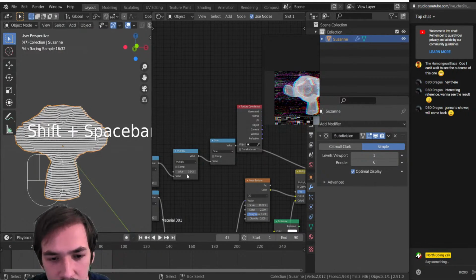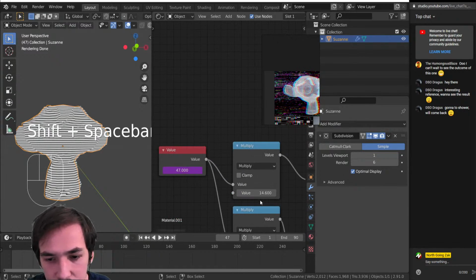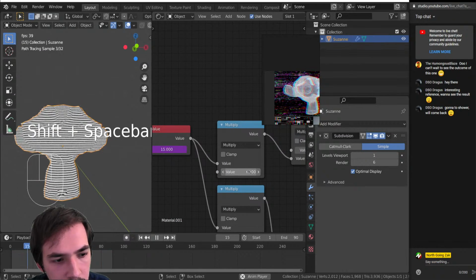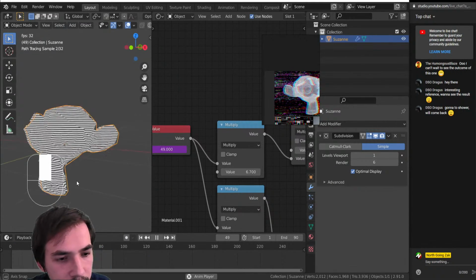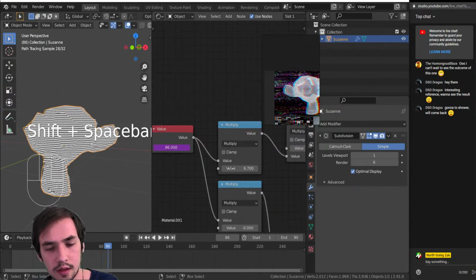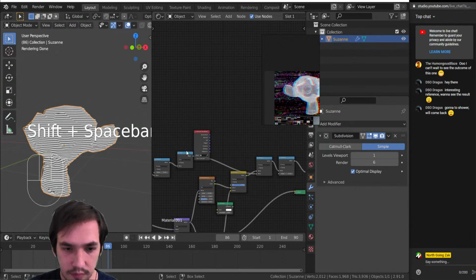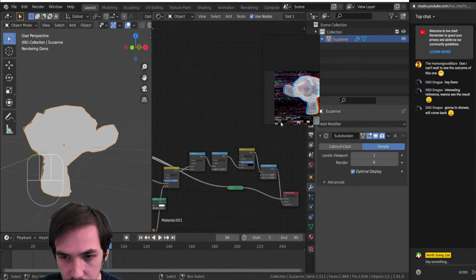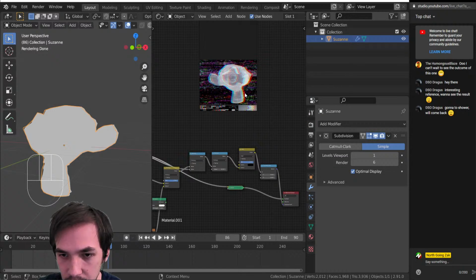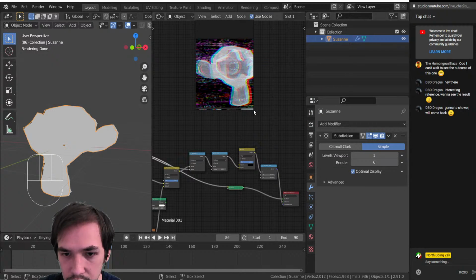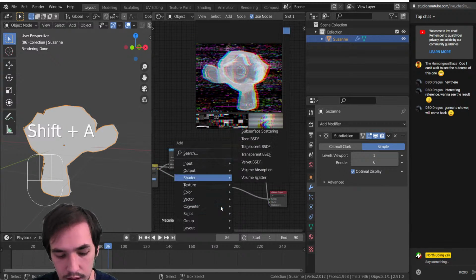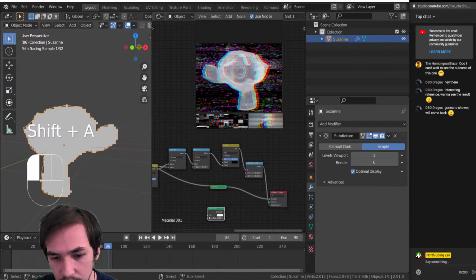I think I'd like this to be smoother as well, so I'm going to decrease this. Yeah, I kind of like that. And with this sine wave, we can use it to drive the color. I think that would help make it chromatic aberration-ish.